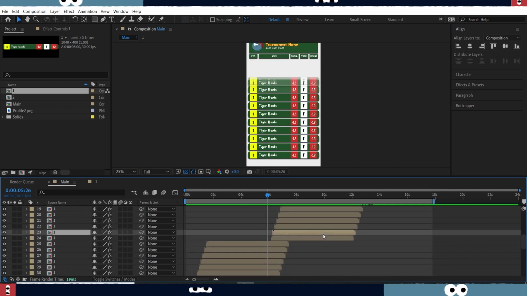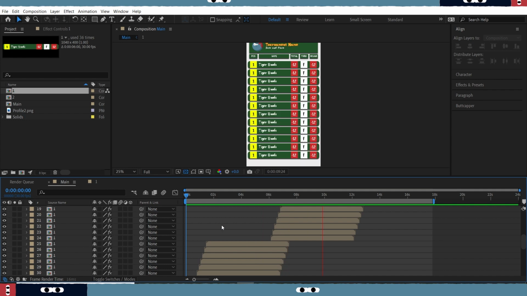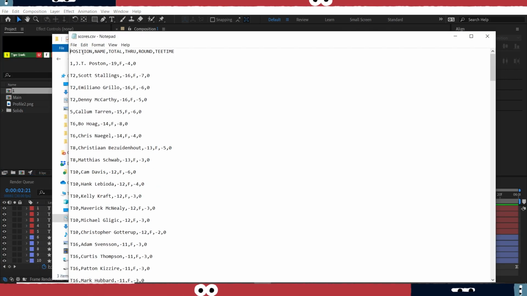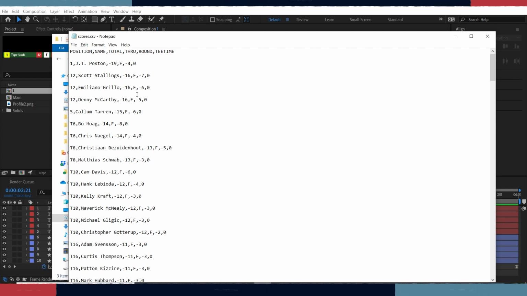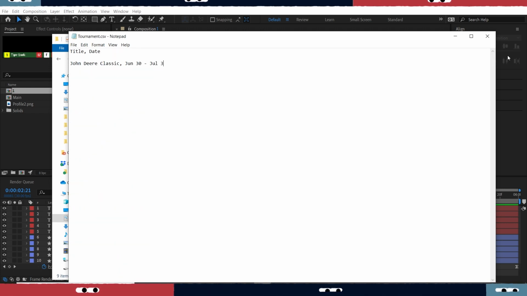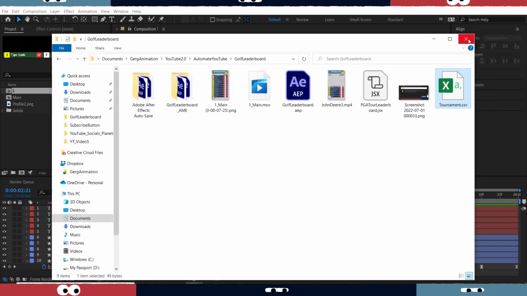And just do that again and spread them out so I get 3 full screens of names. That's 36 total players. Now I'm going to import my 2 CSVs. One has the scores on it, and it looks like this. The other one has the tournament info on it, and it looks like this. You can just make your own tournament CSV. It's 2 lines. I believe in you.